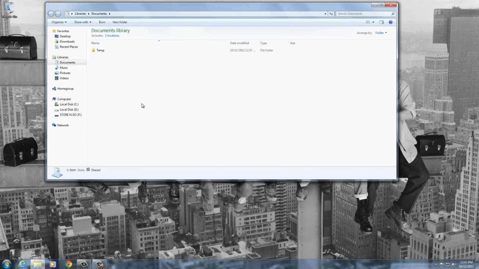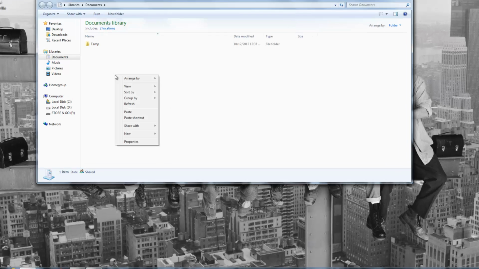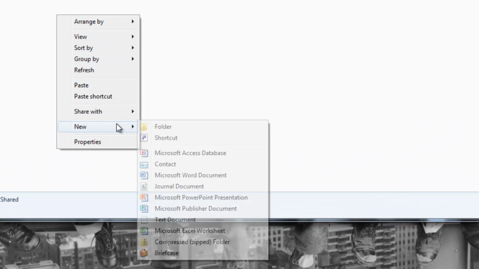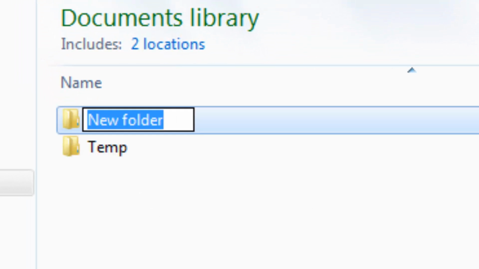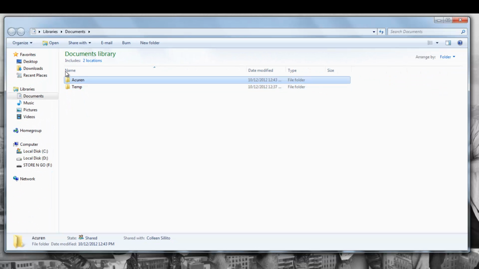When you have your Documents library open, you're going to right click with your mouse in this white space here. You'll right click and go down to New, and create a new folder. When you create a new folder, you'll notice this is highlighted in blue. I'm just going to hit my backspace on the keyboard and type in Acuren. Then I hit enter. Okay, now that's named a new file folder called Acuren.